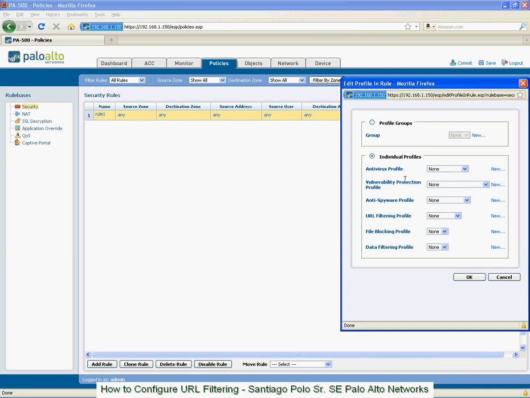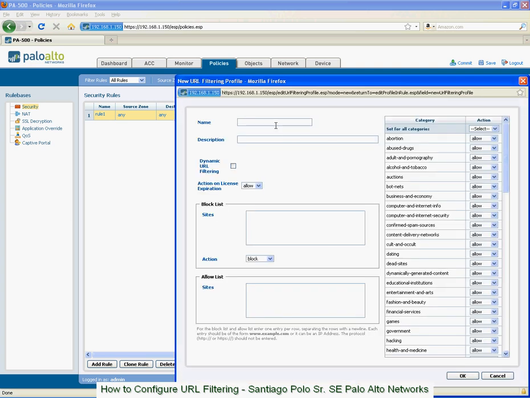to enable. Similarly, we also turn on antivirus, vulnerability protection, spyware, file blocking, data filtering. But today we're going to focus on URL filtering. So if we wanted to turn on URL filtering for one of the existing profiles, we would go ahead and drop down on this box and select one of the existing profiles that's here. In this case, I want to create a new one. I could have done that from the Objects page under the Objects tab and the URL filtering profiles there, or I can click New here and create a new one directly from here.